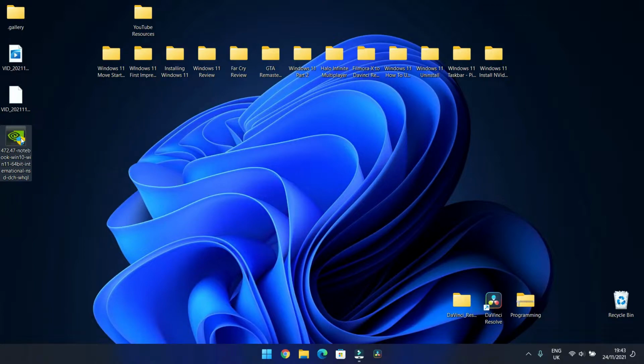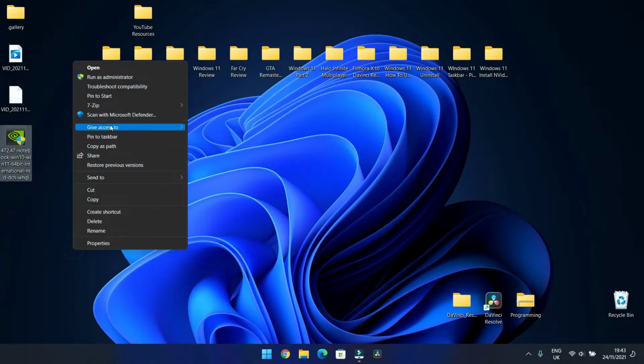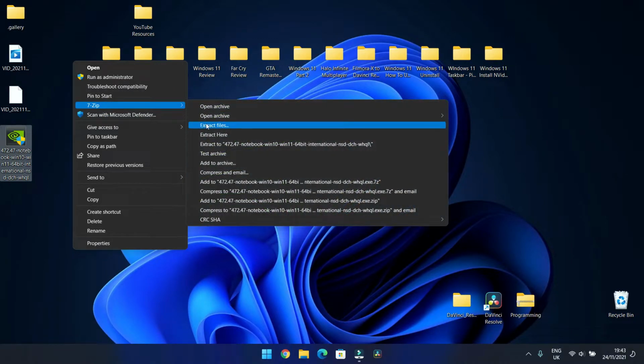So to extract an executable, you right click. I have 7-Zip installed, and this allows me to extract the executable. I'm going to go to show more options for Windows 11. On Windows 10, it won't look like this. It will just simply have this menu here. I'm going to go to 7-Zip and I'm going to choose extract files.